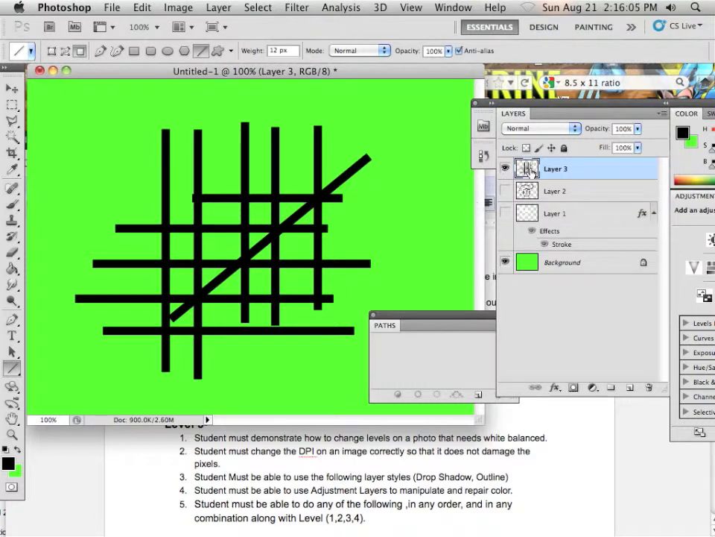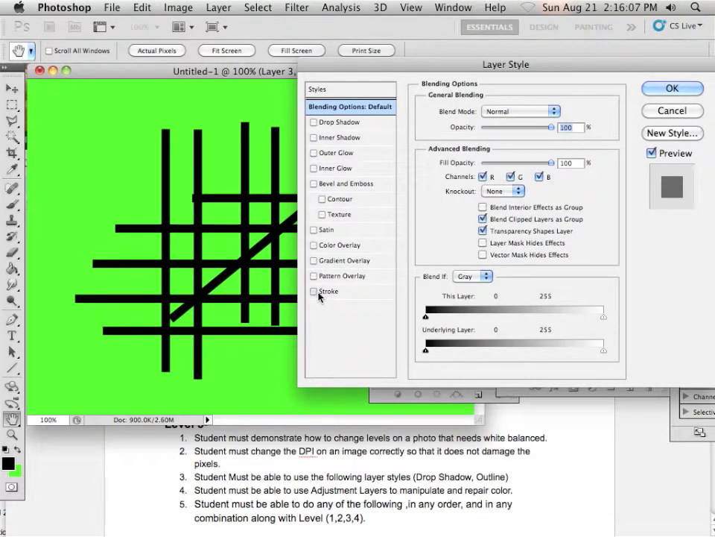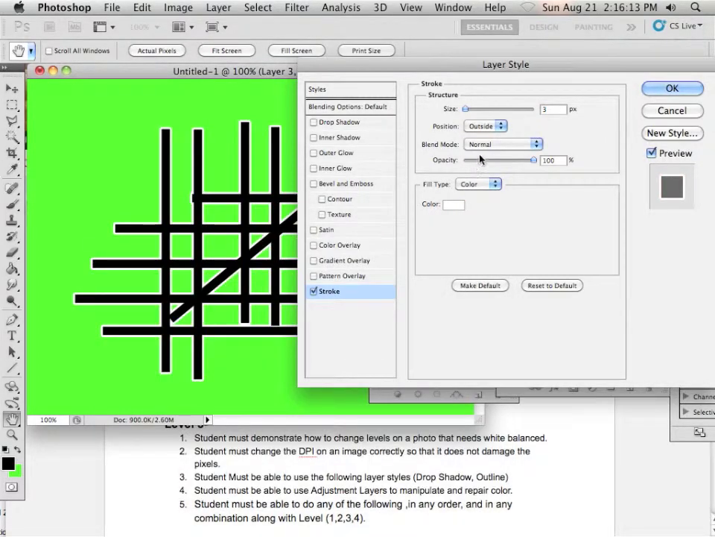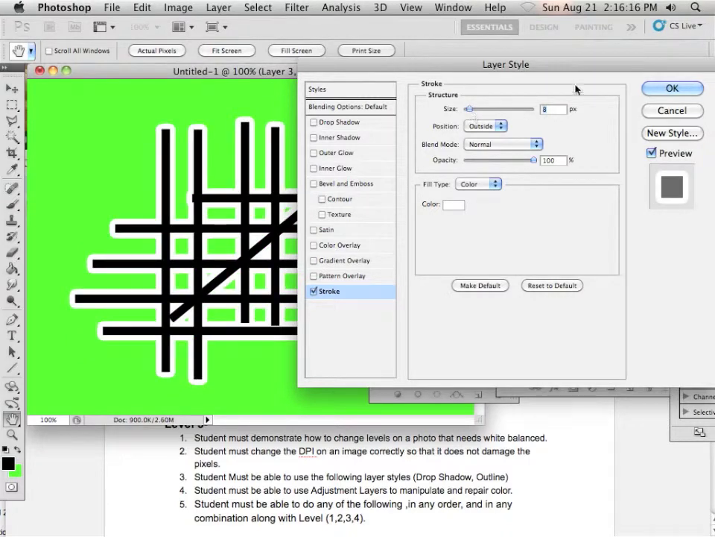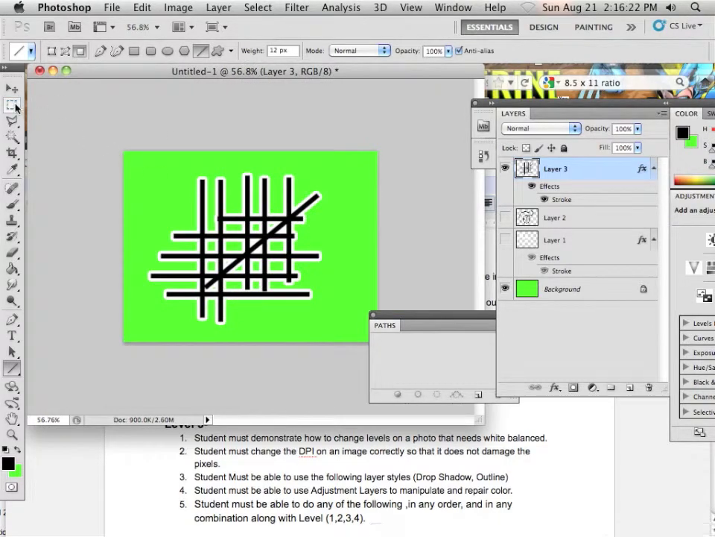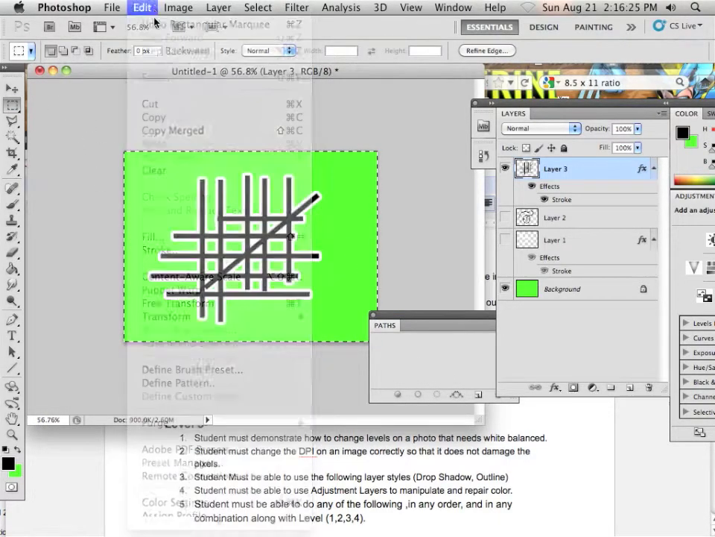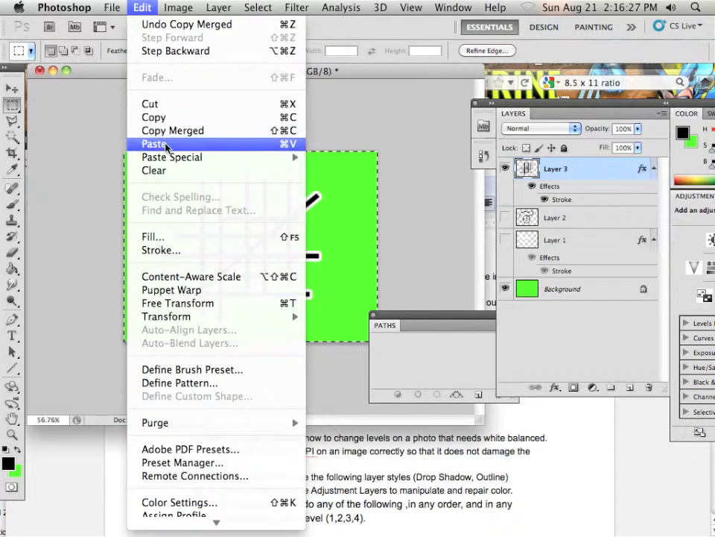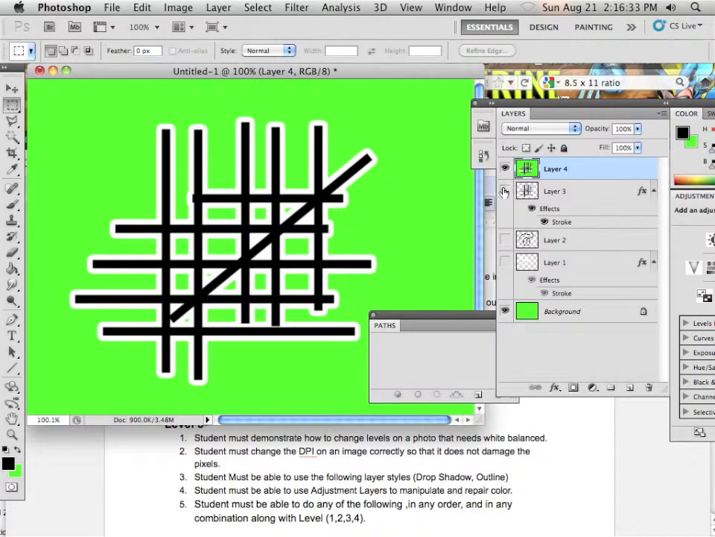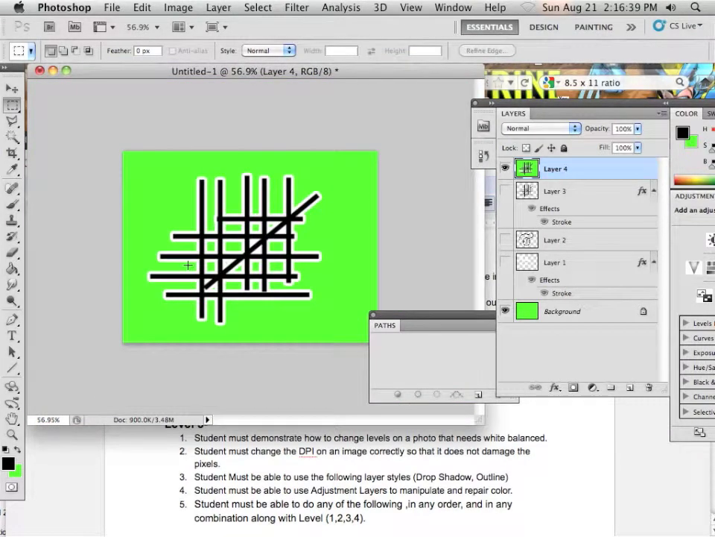Everything applies to everything. So if I went and double clicked here, I can go stroke. I can put a stroke around this, and I can choose a different color if I wanted to. This time, a white stroke. If you wanted to keep these changes, you can go to the marquee tool and go edit, copy merged, edit, paste. And there we go. Now it's independent of the actual FX. So that is everything to do with making lines, making boxes, making shapes with outlines in Photoshop. Enjoy.